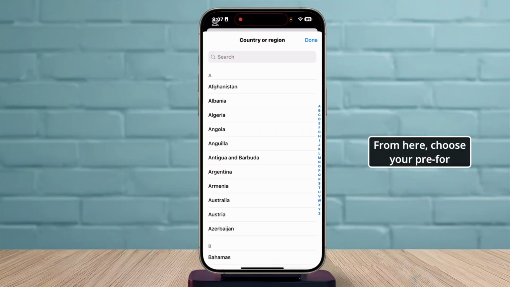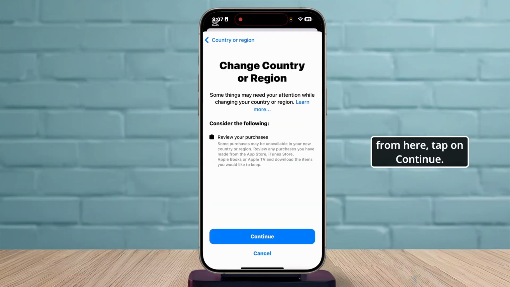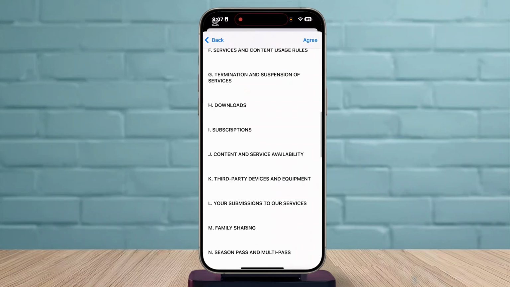From here, choose your preferred region that you want to change. Simply tap on that. Now from here, tap on Continue. From here, you'll have to tap on Agree at the top right.